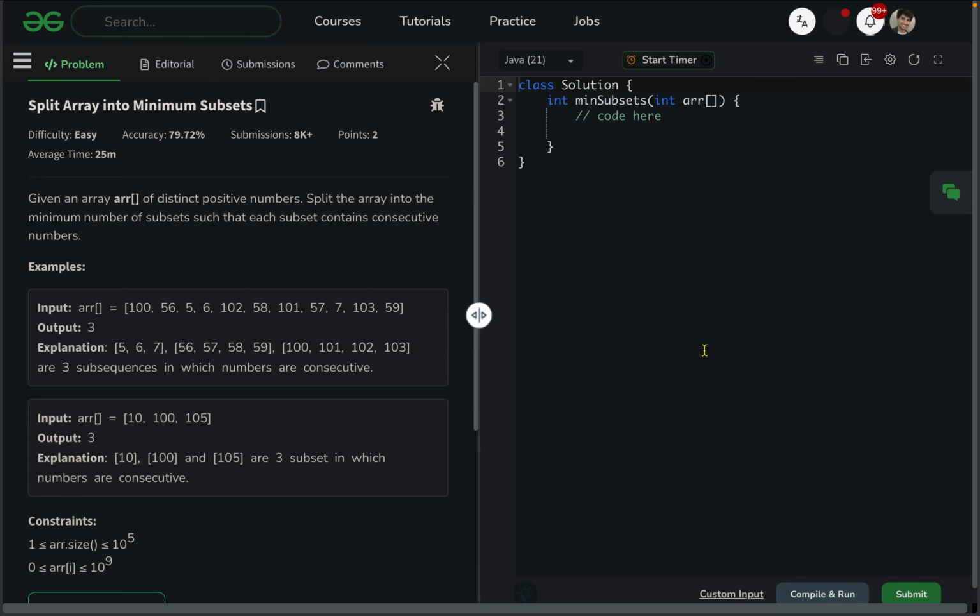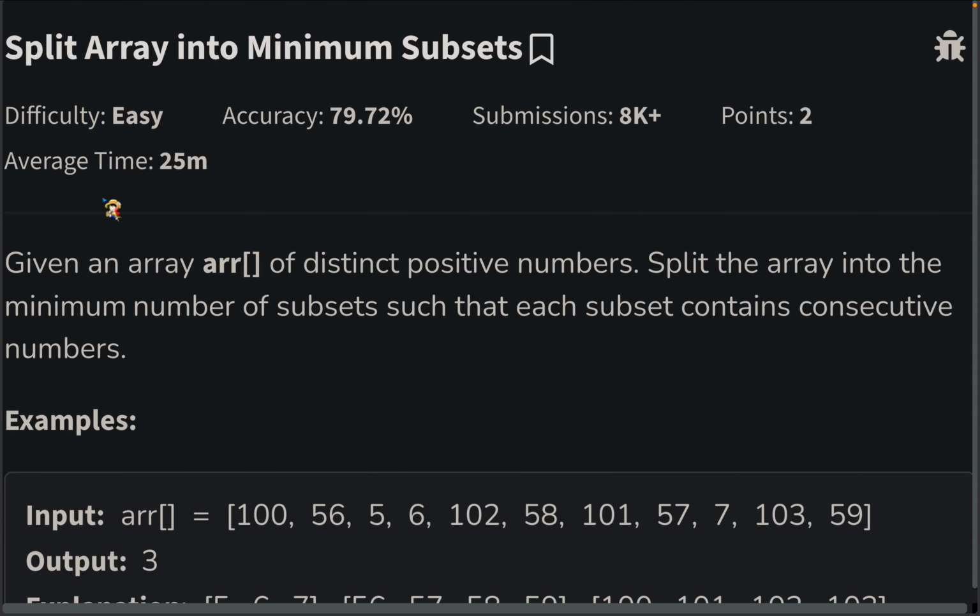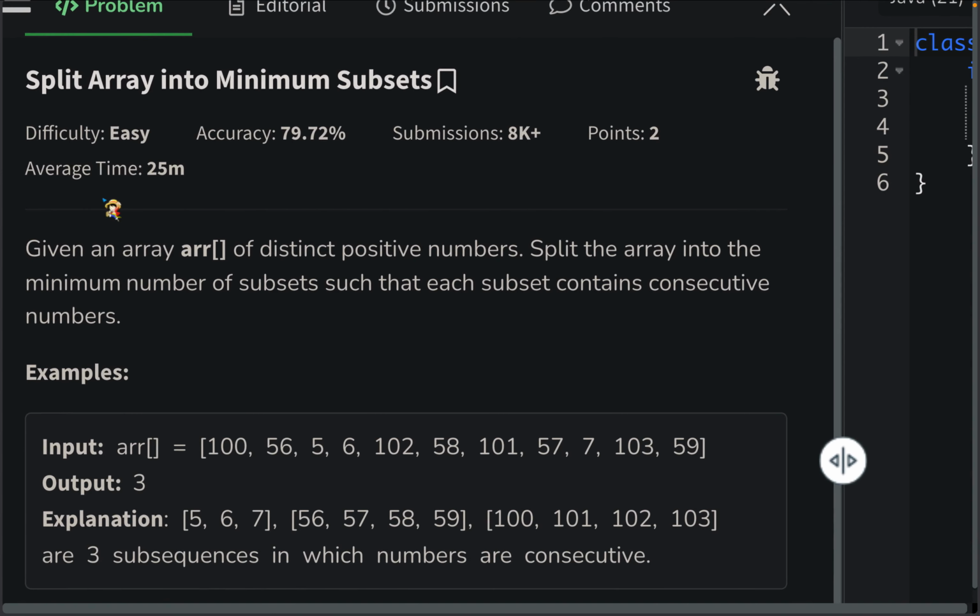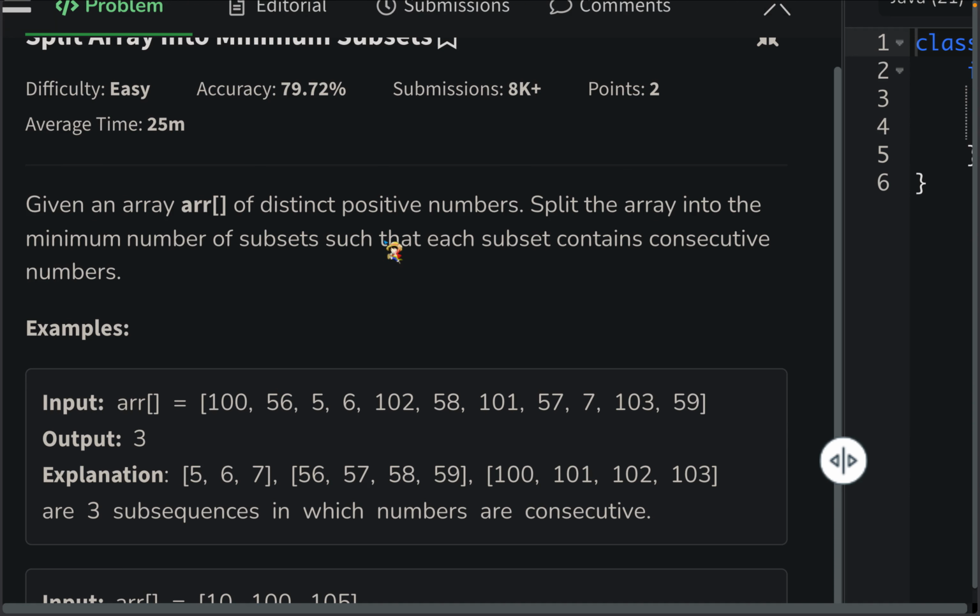So hello everyone, and today we will be seeing one of the problems from Geeks for Geeks. It says split array into minimum subsets. The problem is simple. We are given an array of distinct positive numbers and we need to split this array into the minimum number of subsets such that each subset contains consecutive numbers.